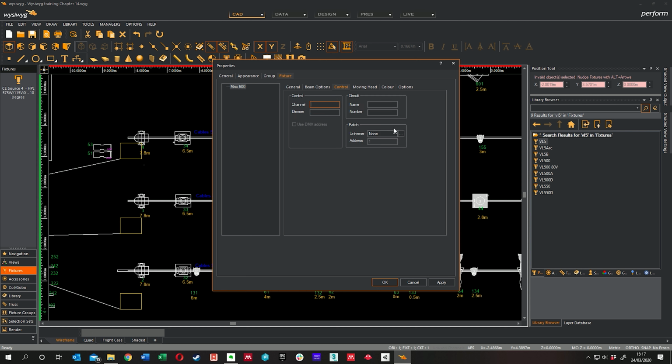In control, this is where we set the patch, so we could en masse choose the universe, and we could apply it to say address 21 in universe A, channels 141. Some of these things we couldn't do en masse, we'd have to do it one fixture at a time, but you could select all of them and assign them all to a universe.